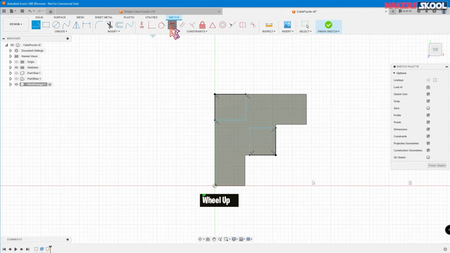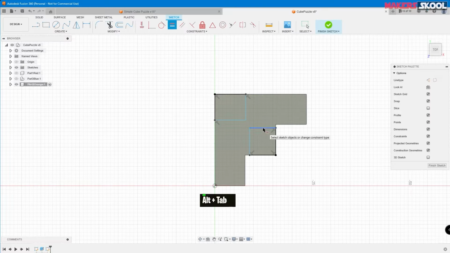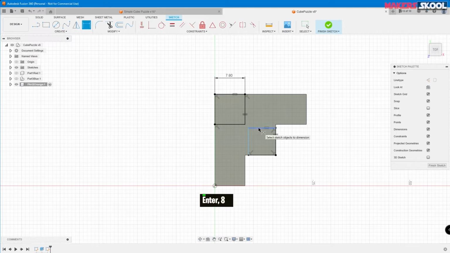Now next we can use the equal constraint. We can see that the top length of the sketch is 7.8 and this is also 7.8, meaning both lengths are equal. Similarly, this and this length are equal. So we can make this and this length equal, and this length equal. Now the next thing is adding the dimension, which is 7.8 and this also 7.8. Now we have fully constrained the sketch.